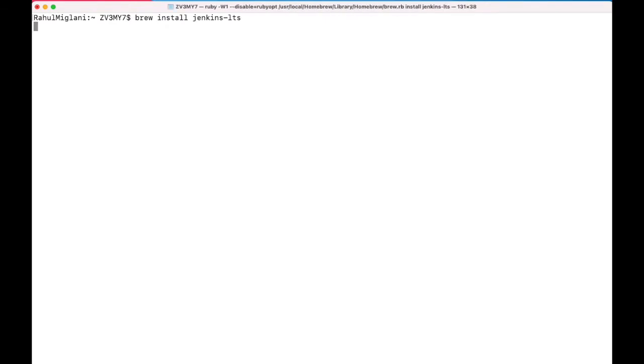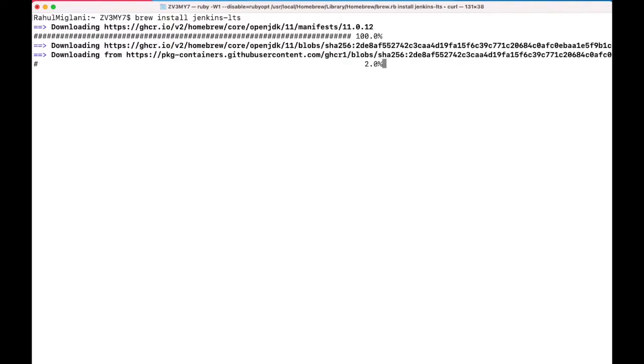Moving forward, let us try to install Jenkins. Just fire the command brew install jenkins-lts. That is the Homebrew package that will install the latest LTS version of Jenkins. Jenkins can be installed with any other package manager as well. As I said, the Homebrew formula is jenkins-lts. This is a package supported by a third party, which may not be as frequently updated, but right now it is quite updated and very useful to use.